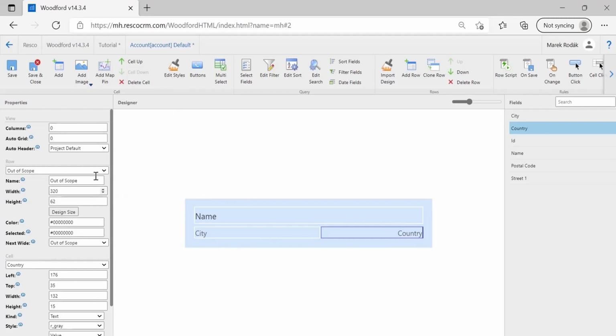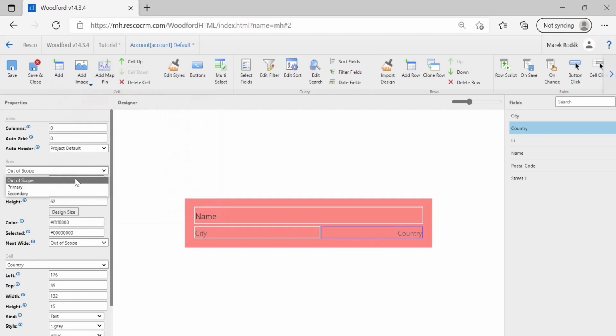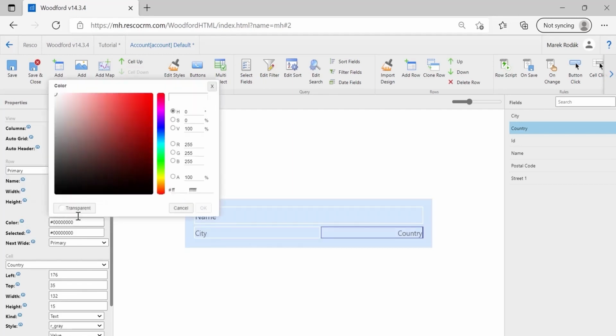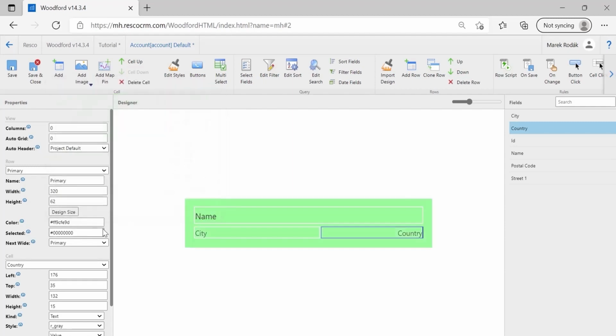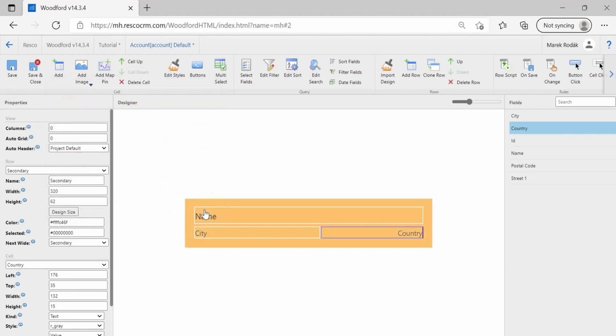Okay. And what you want to do is to change the colors of the row so we can differentiate them. So we'll choose out of scope red color. For primary, we'll choose green color. And for the secondary, the orange color. Okay. Now, what do we want to do?